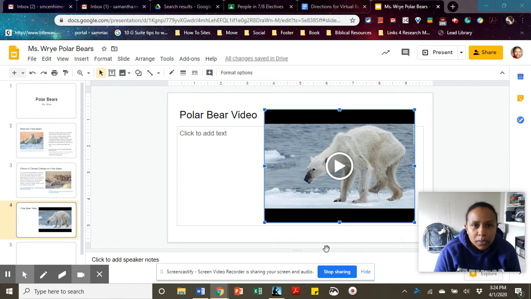We're almost done with this project. We only have a couple more steps. The next step is really important, maybe not the most fun, but it's a really important step, and that's to create our reference slide. The reference slide is the slide that lists all of the sources that we used for our information in order to create this slide.